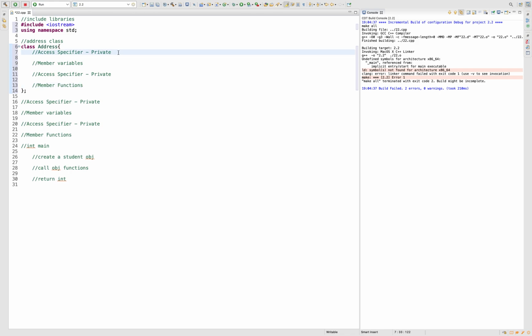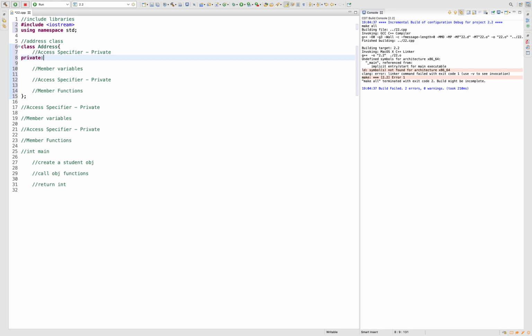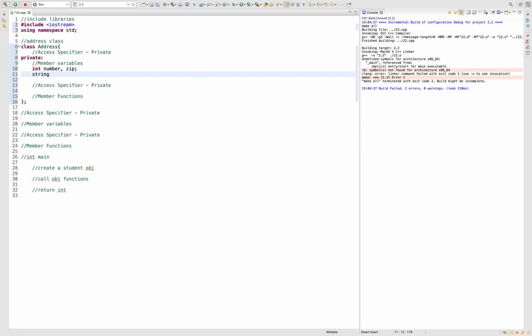So first, let's create everything that needs to be private. Everything that needs to be private is going to be our member variables. And as we just said, for an address, our member variables are int number and zip. And then for string, we had street, city, and state. There we go. Next, everything that is going to be, whoops, this should say public. So that's what we have that's going to be private.